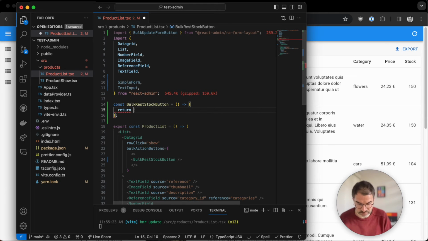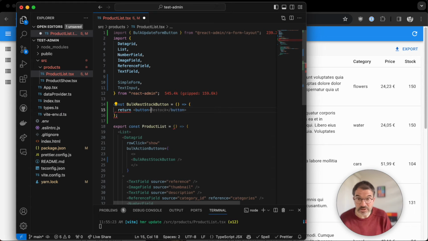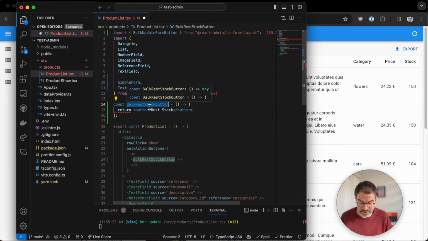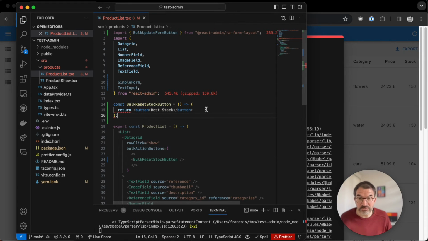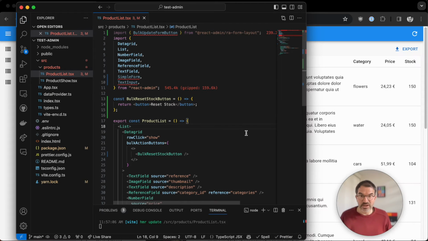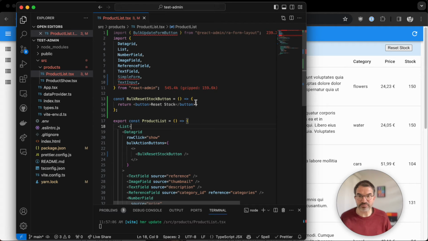So I'm going to return a button that says reset stock, and so it should not be rests but reset. Okay, and now I have an error because I didn't use the right syntax. And now when I select an element, I have this button that appears. It doesn't do anything, so let's give it a function.